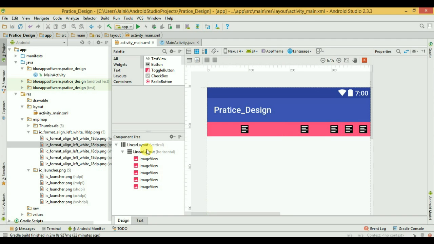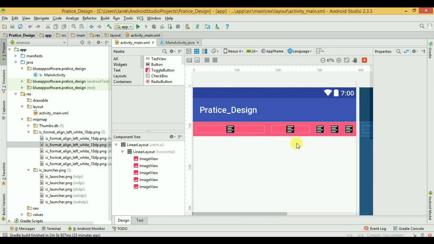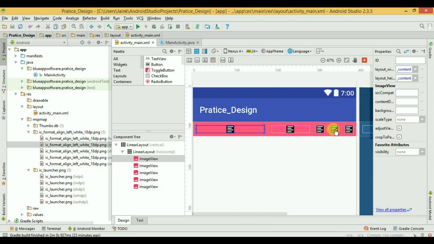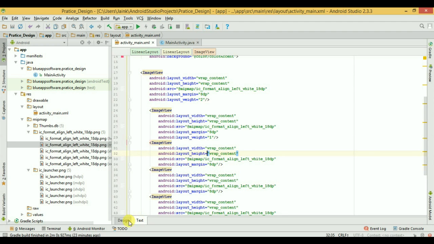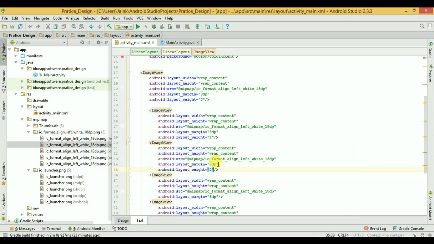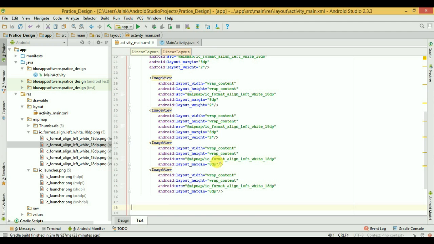Okay, so you can see that the more the weight, the more space it will capture. Okay, so the weight of this image icon is 2, this is 1 and this is 0. Okay, so that's why you get a design like this. But I want all these image views to occupy the same space, so just put 2 2 2 or even 1 1 1 like that. So generally I use 2, so sometimes I have to make some icon big or small, so then I will change it to 1.